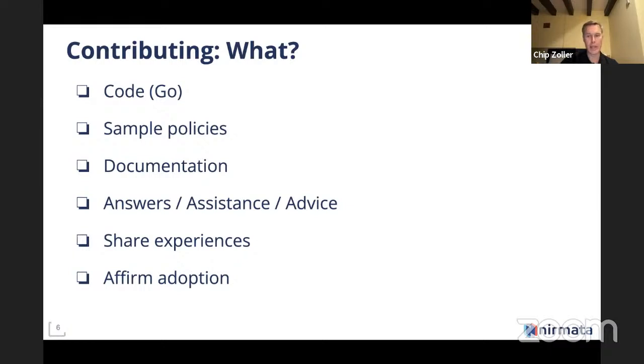Kyverno is written in Golang, so we always love contributions to the code, but there are other repos that are portions of the Kyverno organization other than Kyverno itself. There's Policy Reporter, there is the new playground, there's the documentation, there are other things. So code can come via any of those things.